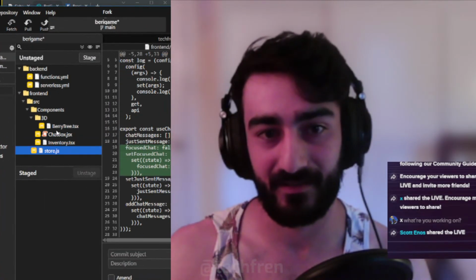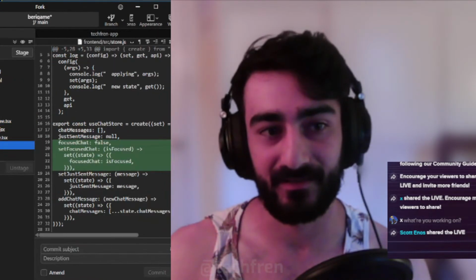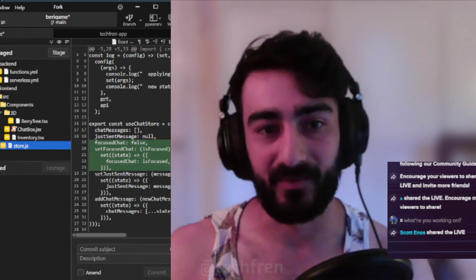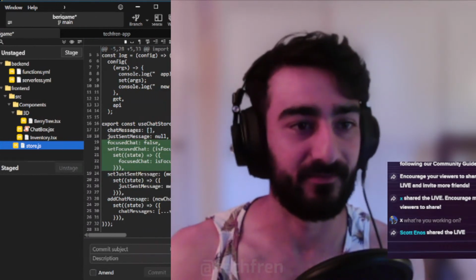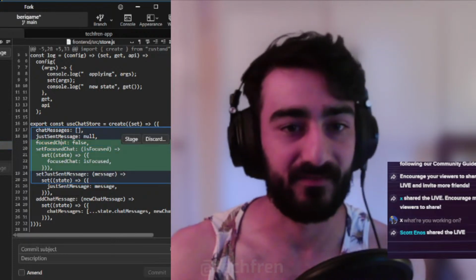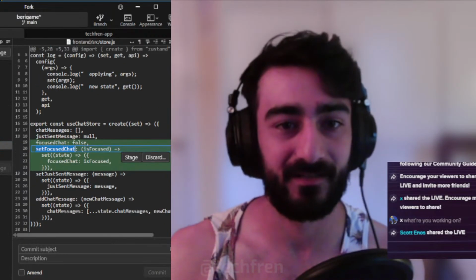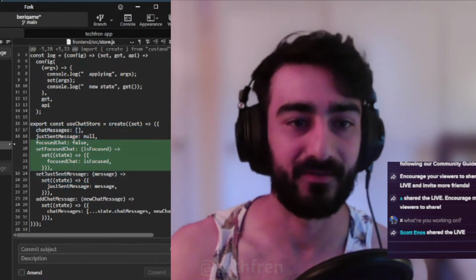So 4 files here in the front end. The first one is in this store. This is a global store, kind of like global state management, kind of like Redux, but we're using Zustand. We made a flag and a setter, this focus chat and a set focus chat. Pretty self-explanatory. Is the chat focused, and set it to whether it's focused or not.